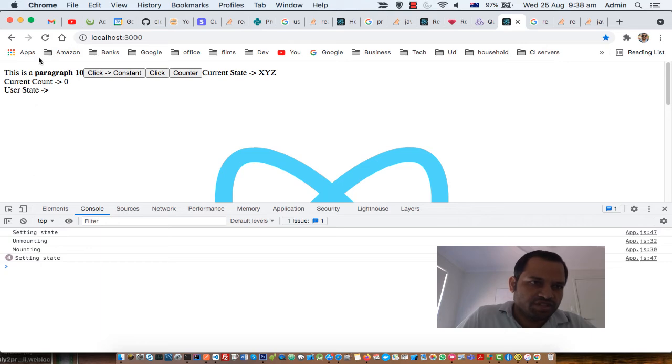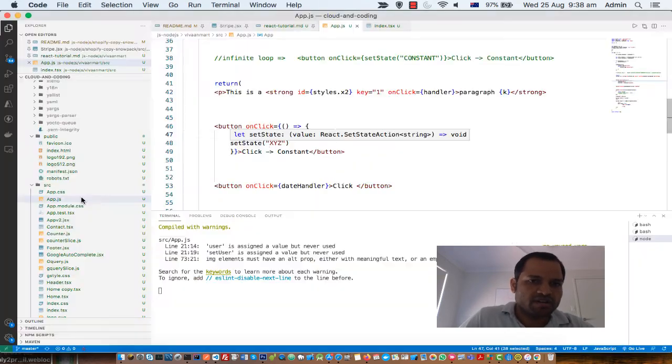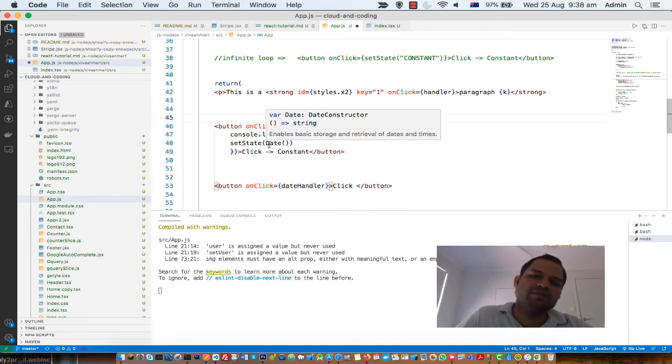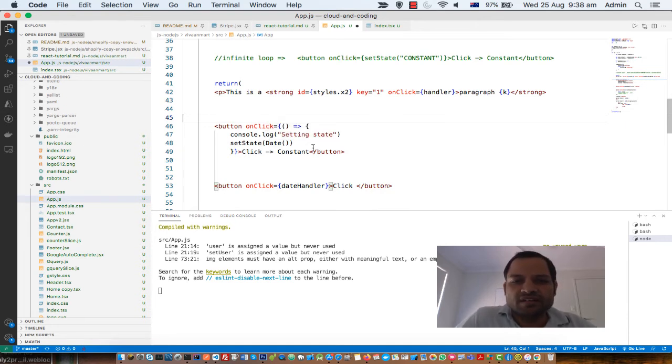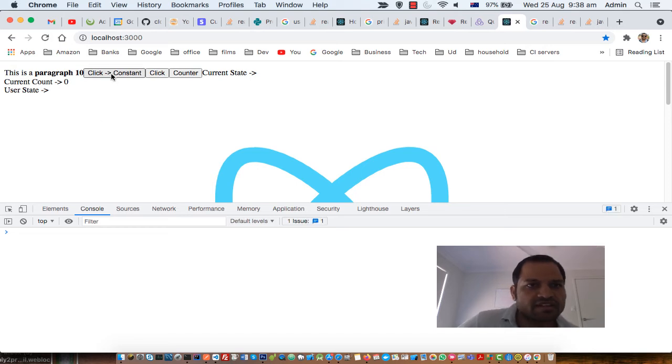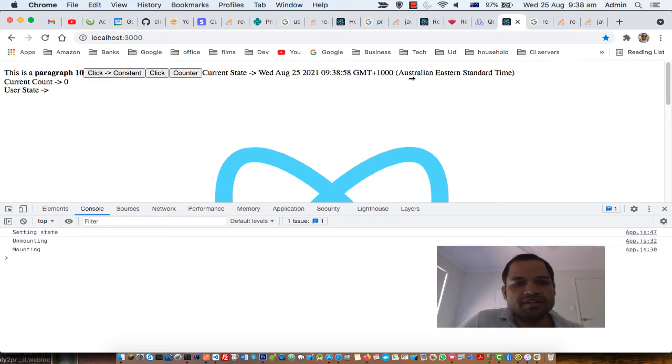Now let us do a variation in this code. I'm going to set the state, but this time to a dynamic value, for example the date function. This time the date is going to return a new value every time, and that's why the state will also change, and that triggers the mounting and unmounting of the component every time we click on the button. Let us save this and refresh. Let us click on this, and you will see the current state print as a time. As you can see, it's printed, and unmounting and mounting has also happened. Once again I clicked, again it is unmounting and mounting.